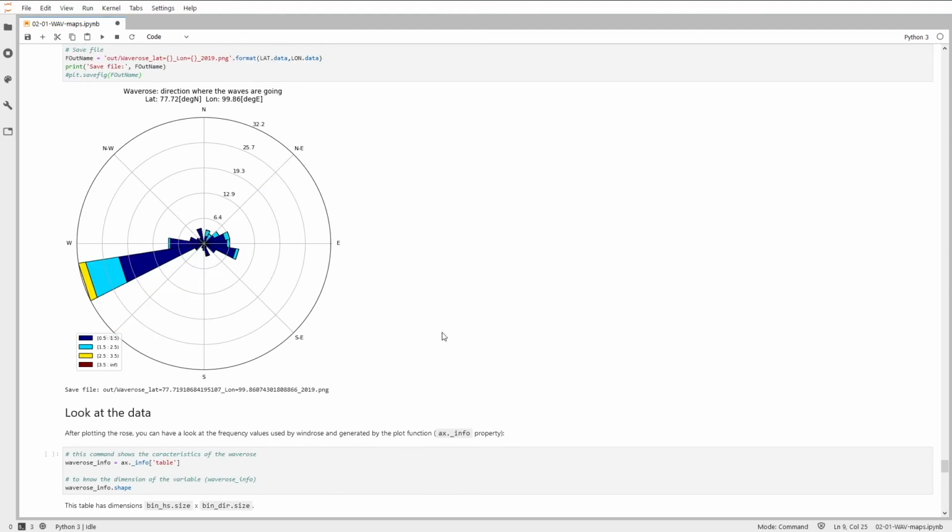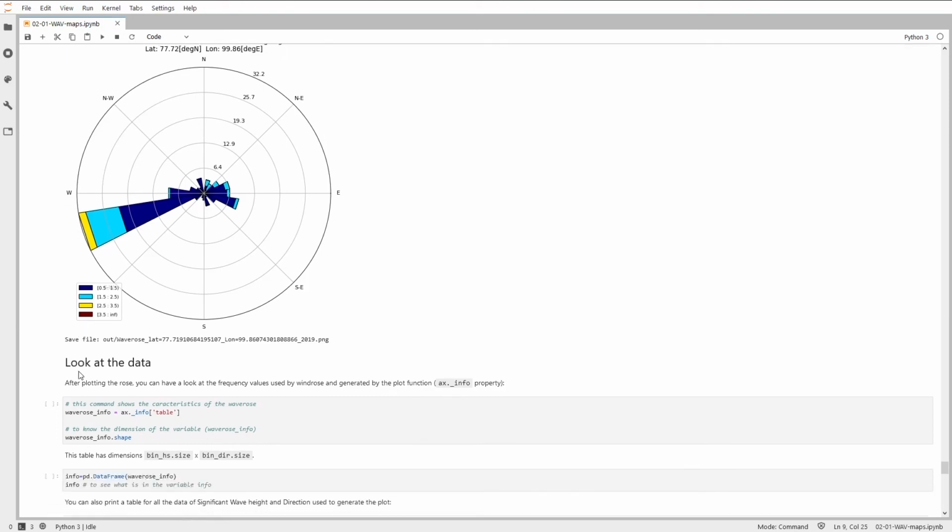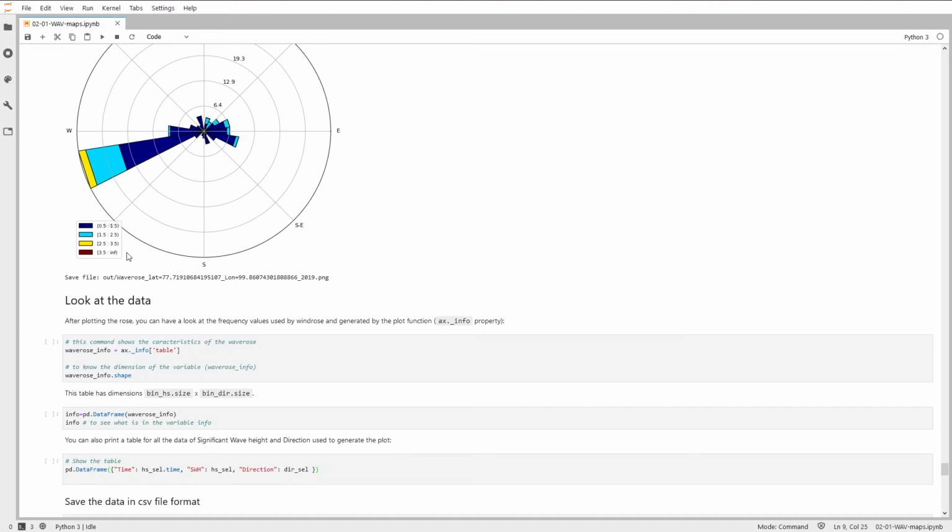As a comparison, I've plotted here the wave roses for the second point, and we can clearly see here that the wave height is lower and that there is one major direction for this, which is from northeast-east to southwest-west.